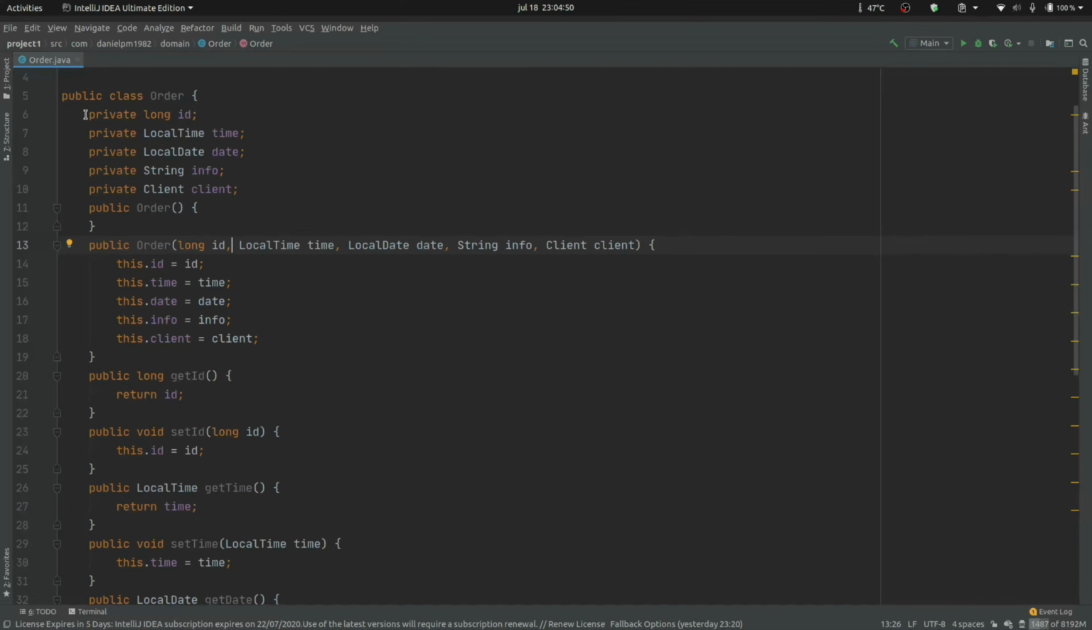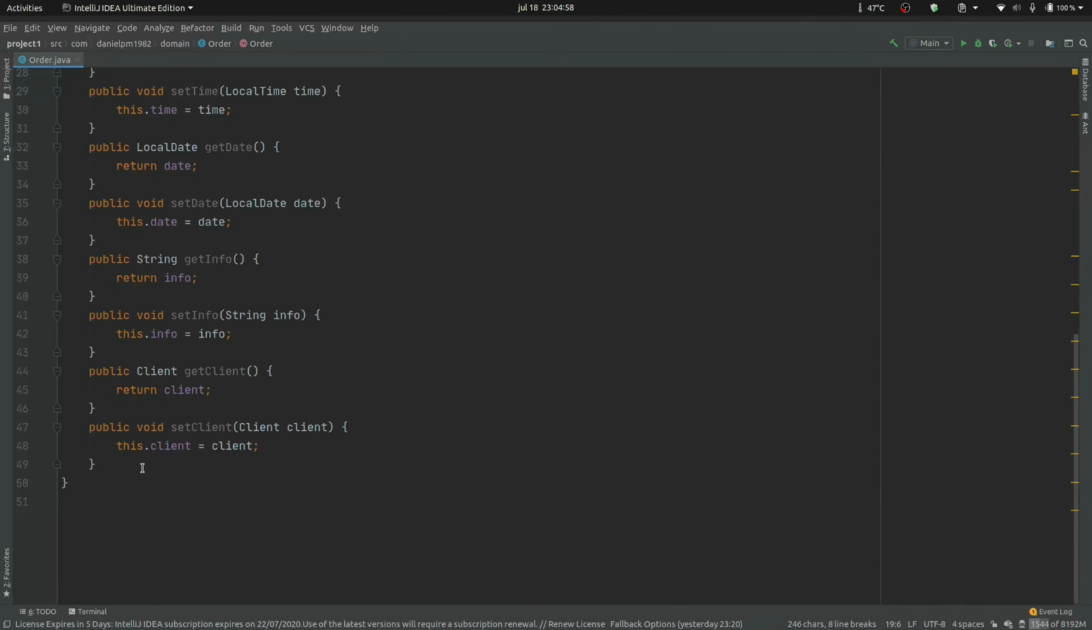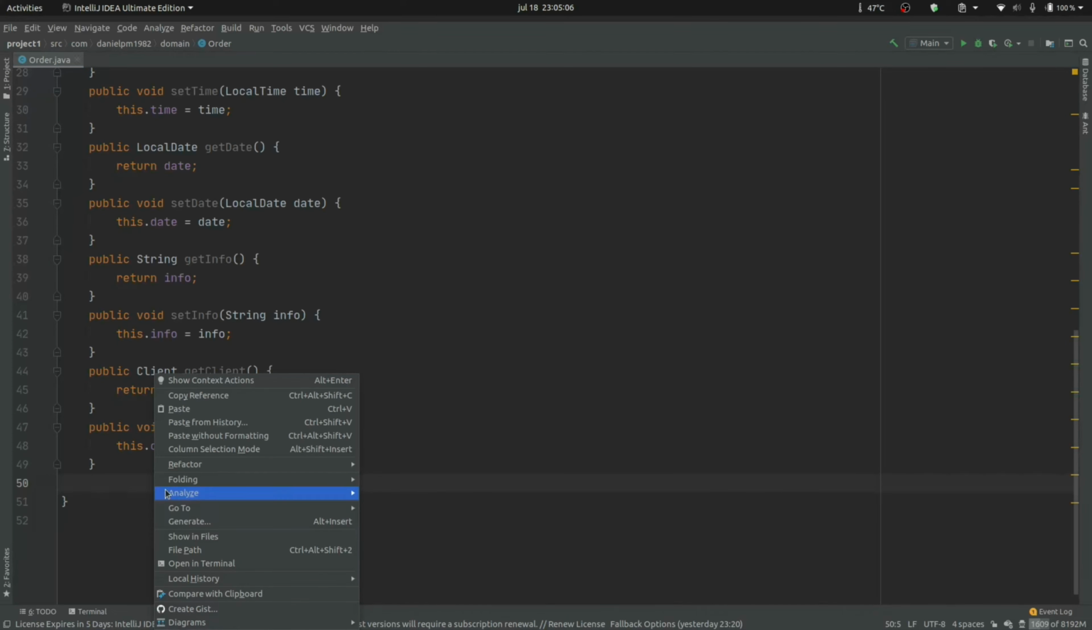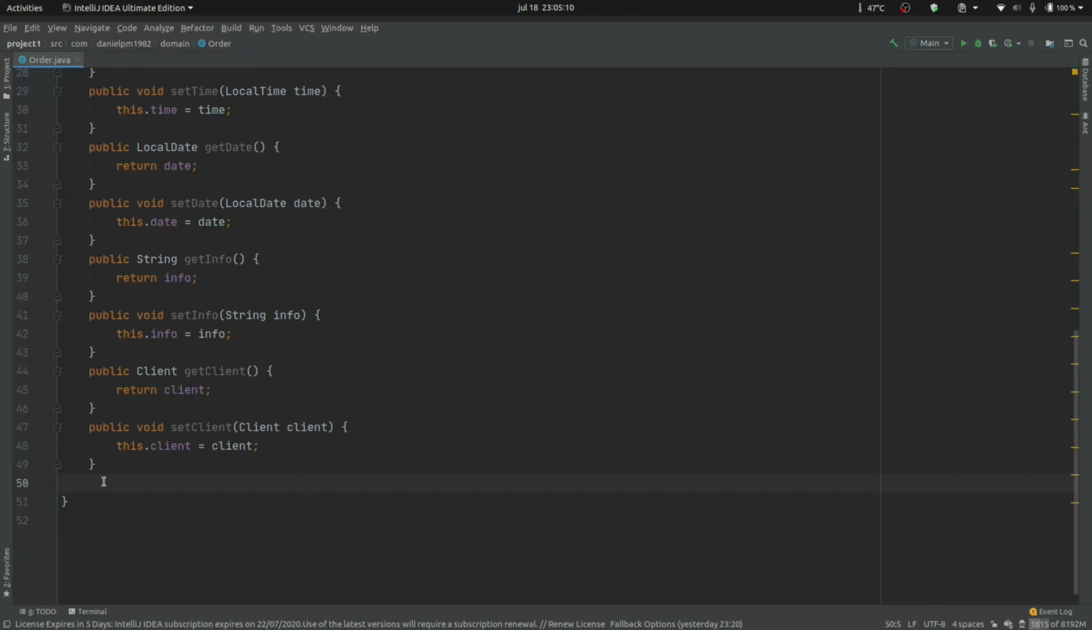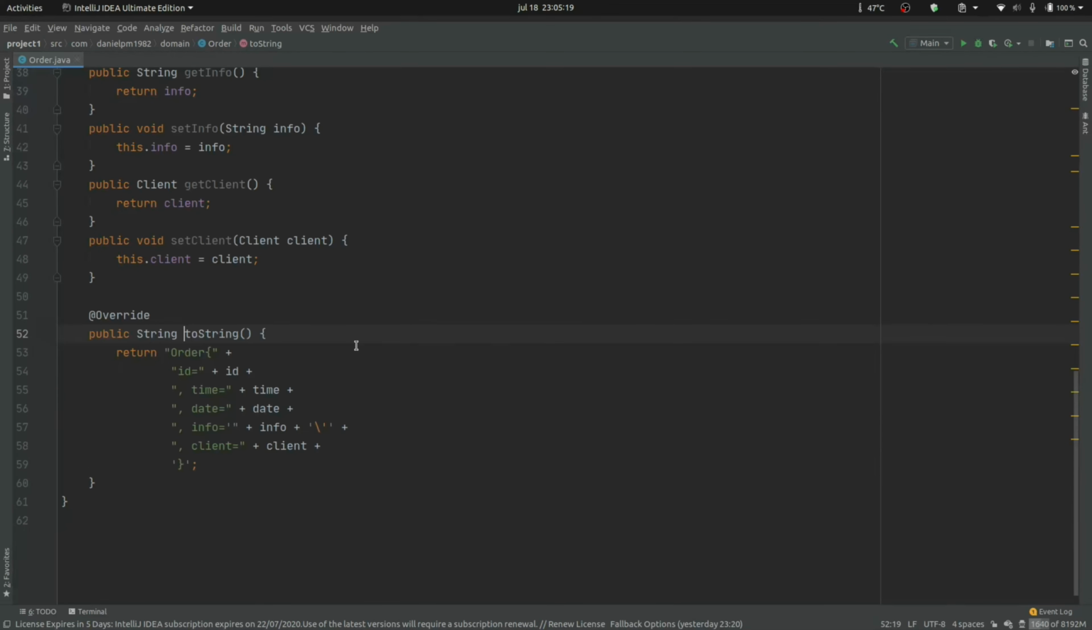And now that we have created the fields, the constructors, and the accessor methods, let's create the toString. And for that, instead of generating through this shortcut here, I'll only type toString and accept the suggestion to override the toString, selecting all the fields.